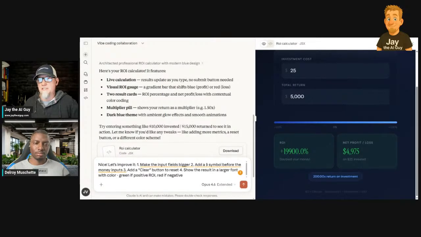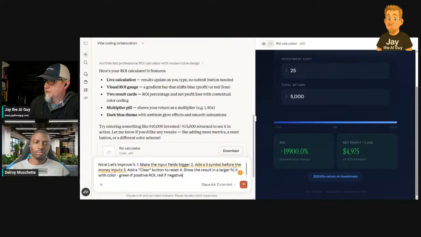Nice. Let's improve it. Again, having a conversation with Claude. Make the input fields bigger. Add a dollar symbol. There is one before the money input. So they already put that in there. So we could take that, we'll leave it. Add a clear button to reset. I like that. Show the result in a larger font with color. Green if positive. All right, it's doing that. Red if negative. So that's actually interesting. Claude went ahead and did a lot of this for me, even though I was planning on doing it.